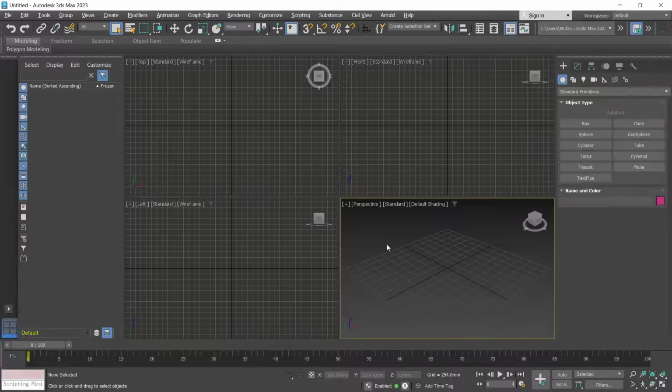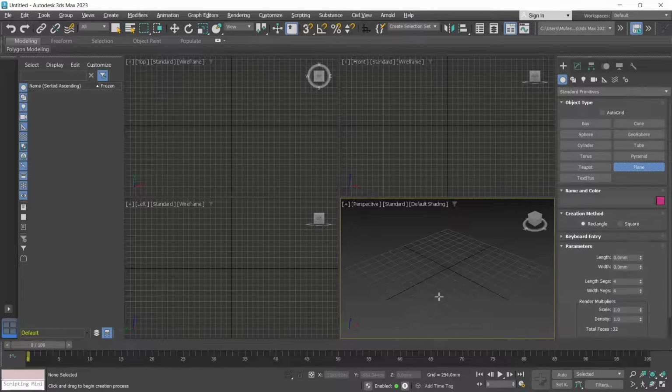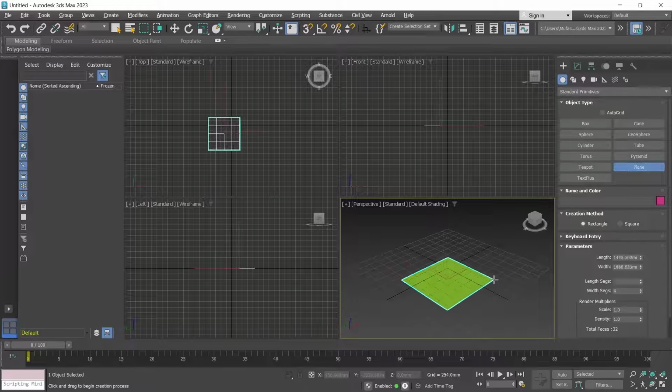Hello everyone, today we are going to learn a basic 3D Max tutorial: how to import an image. To import an image into 3D Max, we can use plane objects. You can click this icon, plane, and I will draw it in this viewport.